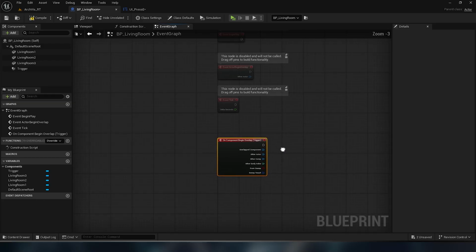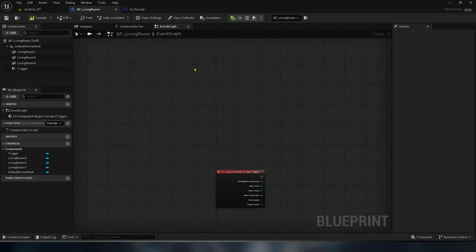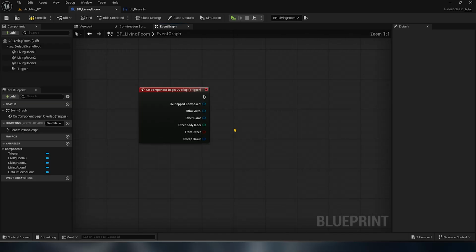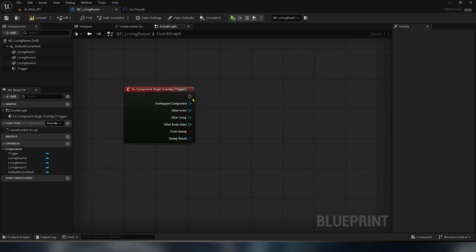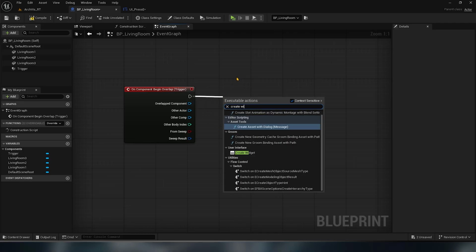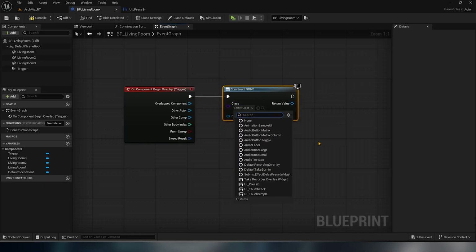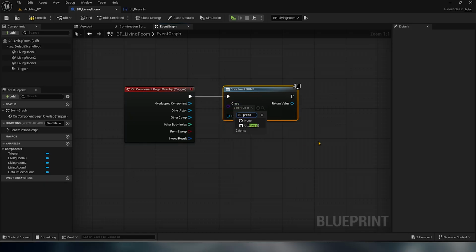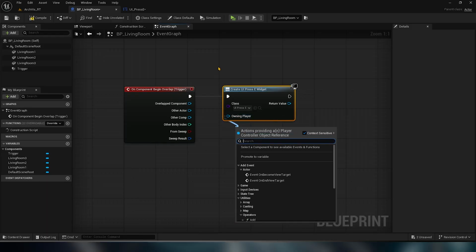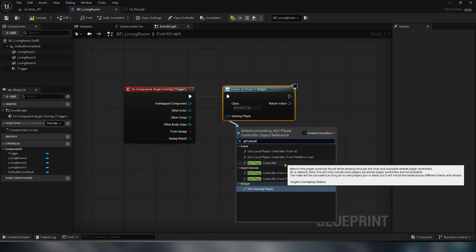A node appeared in the event graph. This node means run when you enter this area. From its output pin, we search for create widget and add this node. From the class part, let us select the widget blueprint we created. From the owning player pin, I call the get player controller node.